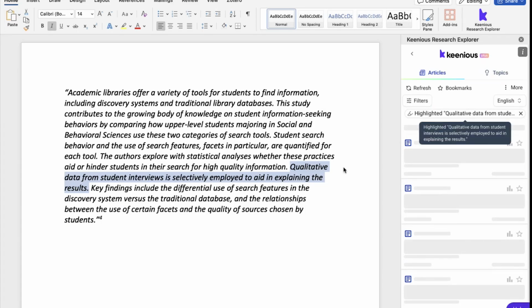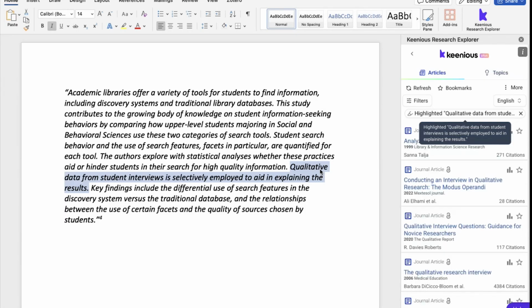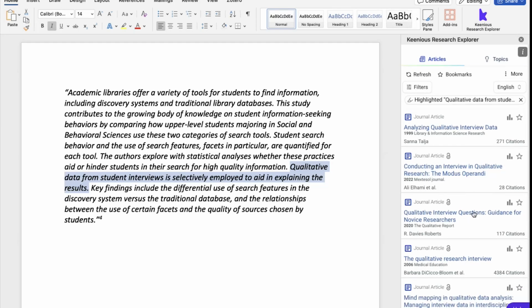And that can be very useful because it might be hard for me to distill this sentence down to those really powerful keywords, right? But with Keenious, you just highlight what you're particularly interested in. It will still take into consideration the rest of the text, but it's very useful to get more targeted recommendations. And here you'll see, here's a paper from 2022 called Conducting an Interview in Qualitative Research: The Modus Operandi, or guidance for novice researchers. So it can be very useful.